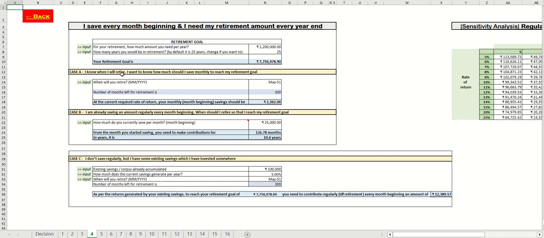You know when you will retire. You just want to know how much should you save monthly so that your retirement goal is achieved. Row number 14 is asking you when will you retire. So if you are a person who has a clear idea when you will retire, then input that date here. Currently it is saying May 2051. You may input it in the format of MMYYYY.